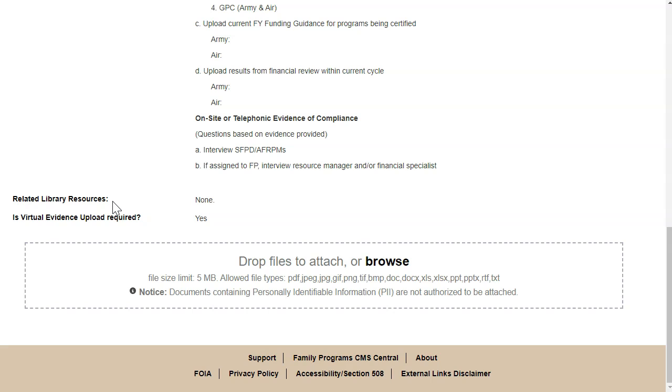If your leadership did not identify details for a specific field, such as a related library resource, the system will display the word None. If your leadership has required that evidence be loaded for each standard, you will find this in the field Is Virtual Evidence Upload Required?